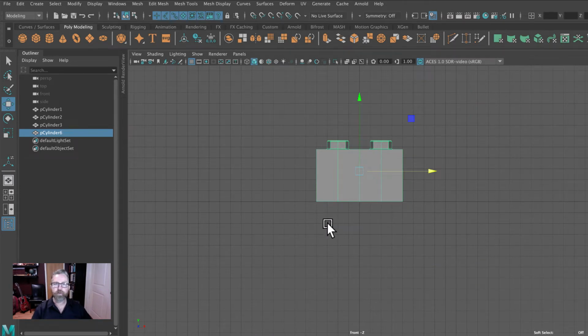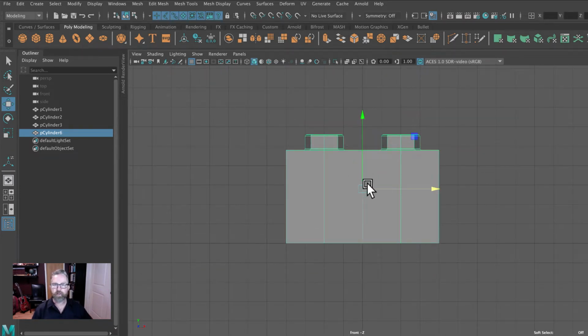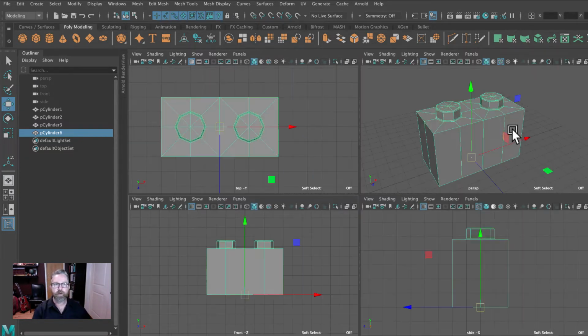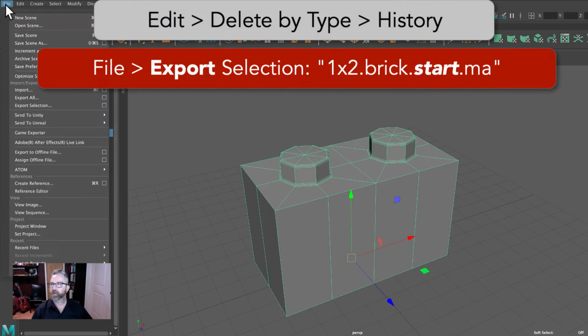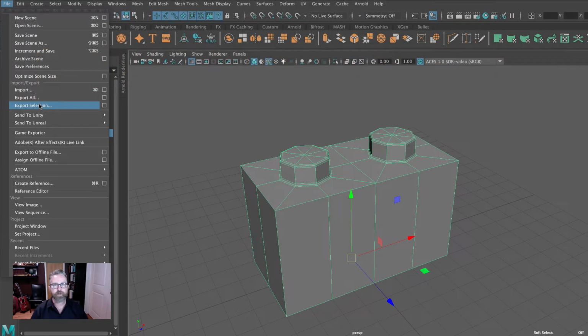Since this was a newly generated shape, the pivot occurs at the center. So we'll tap the D key, we'll activate the Y, we'll hold down the V key, middle mouse button, click to this vertex here, and now our pivot is exactly at the bottom. And because it was already on the ground plane, it is sitting on the ground plane. We'll tap the D key to get out of that, and we're now ready to export. File, export selection, and this would be 1x2 start.